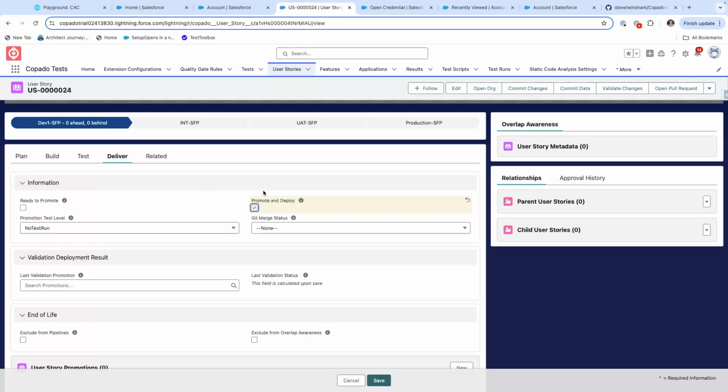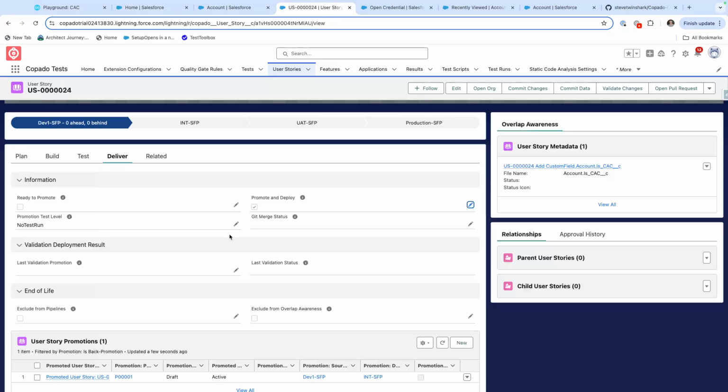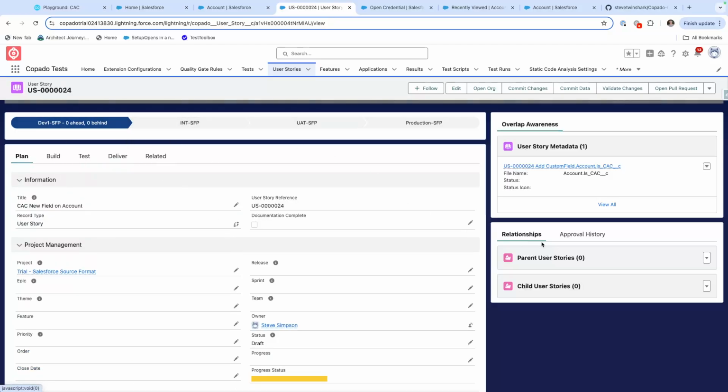So here we are in the Copado Governance Org. We're going to do Promote and Deploy, which is a one-step push forward. Since it's just a metadata change, it should be simple. We're going to hit save. What this is going to do is trigger Copado to deploy this up the pipeline. And so right here, it's going to begin and start moving this through.